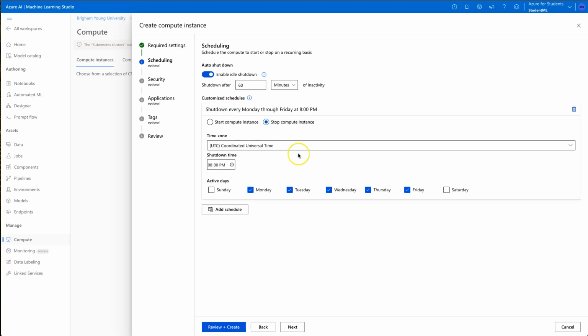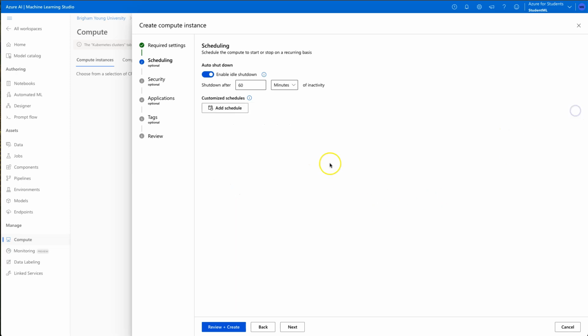Add schedules. This allows us to tell it here to automatically shut down at a certain time each day. If it just automatically shuts down after 60 minutes, I'm not going to worry about that. In a prior video, I used to use these, but I don't think that's necessary anymore. I just want it to auto shut down after 60 minutes. All right, that looks good to me.